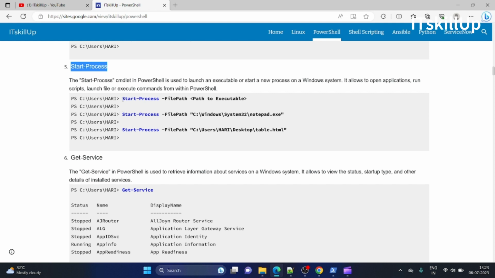The syntax is Start-Process -FilePath. Then we have to give the complete file path. For example, here I gave Start-Process -FilePath, and we gave the complete path for Notepad to launch the Notepad application. Similarly, if you want to launch any app or file, we can give the complete path of the file. Now we'll see these examples in PowerShell.